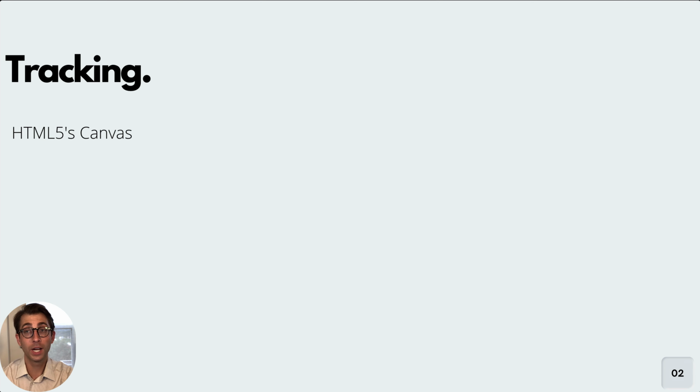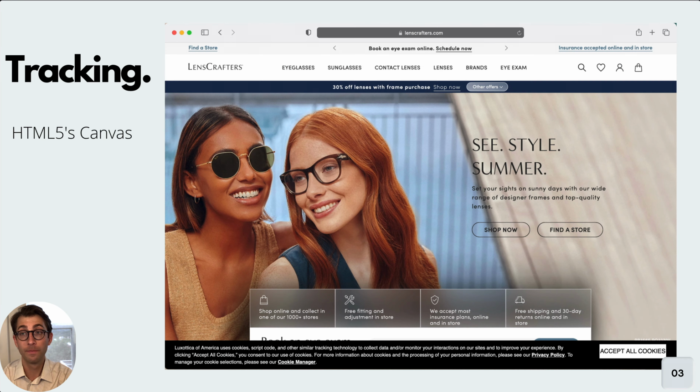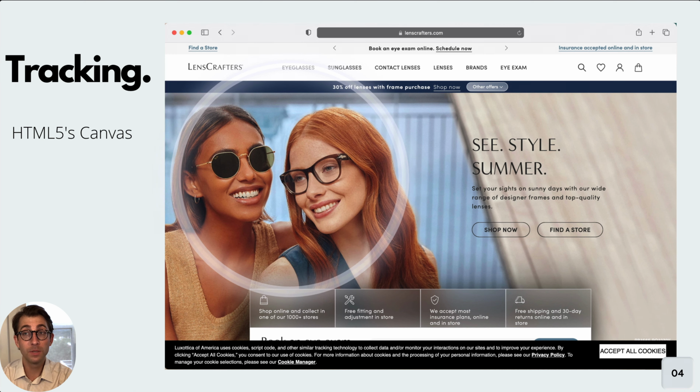Of the many types of tracking that occur online, one of them comes from HTML5's canvas element. To couch this concept in realistic terms, imagine that you visited the website lenscrafters.com. This is what that website looked like in June of 2021. What you don't see here are canvas images. Many of the images you see are files that are served to you rather than images drawn to the canvas.